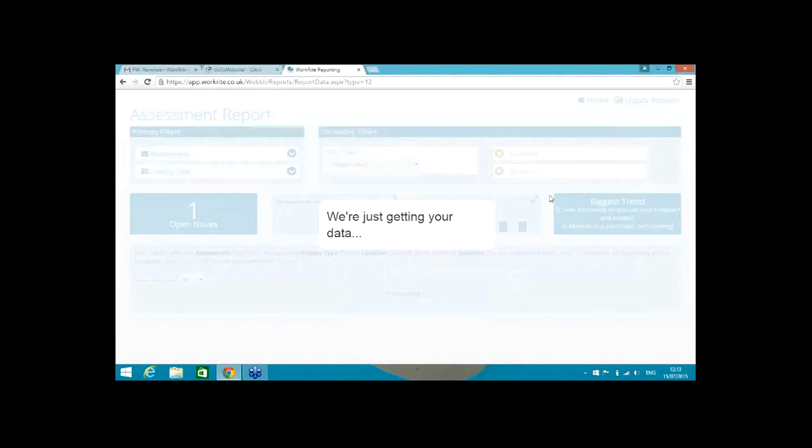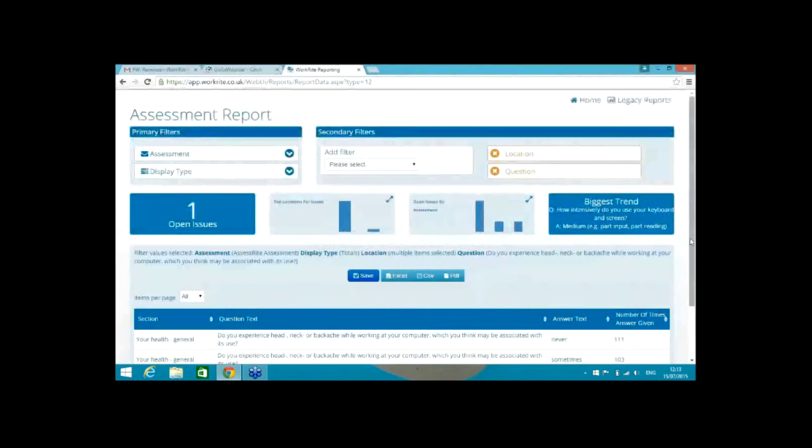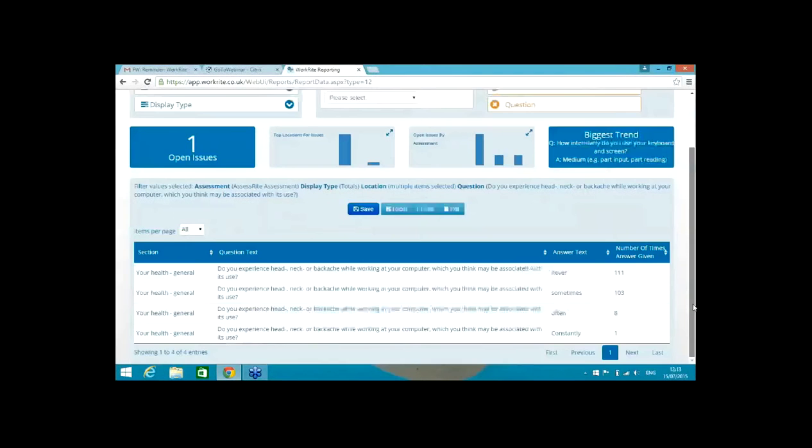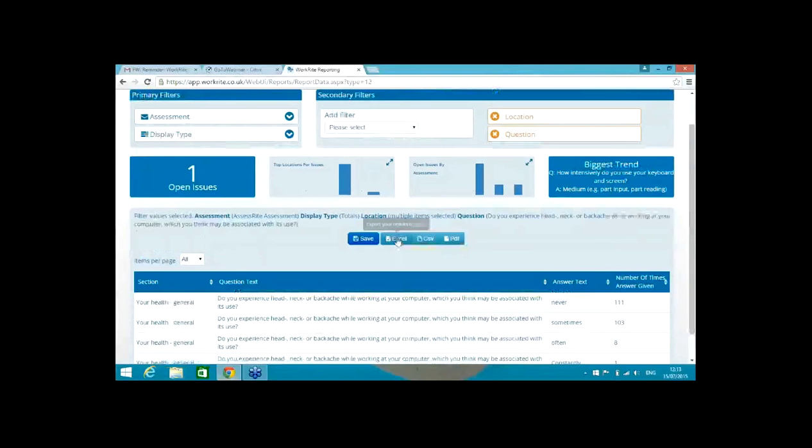Now, each time I run a filter, the data at the bottom of the page is updating. So I can see there for that particular question, these are the answers that have been given. I can export to Excel as you always expect. I can also export now to CSV and to PDF.